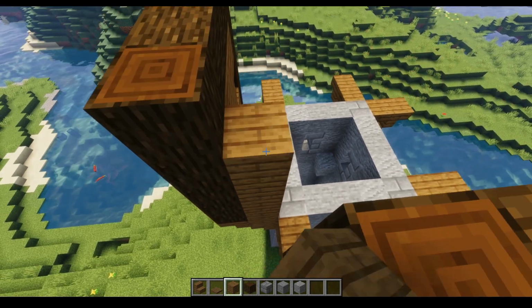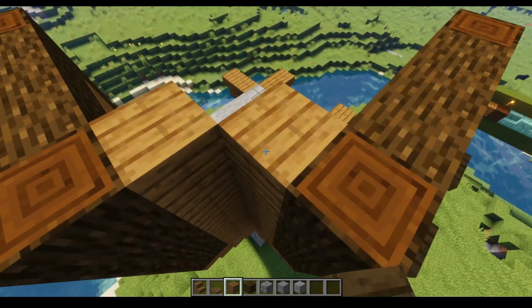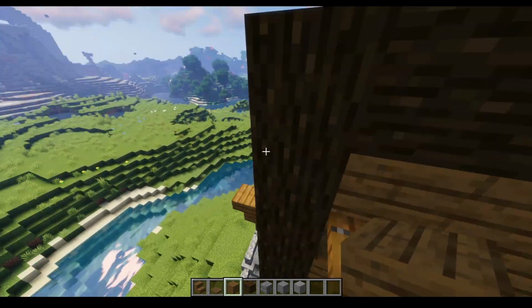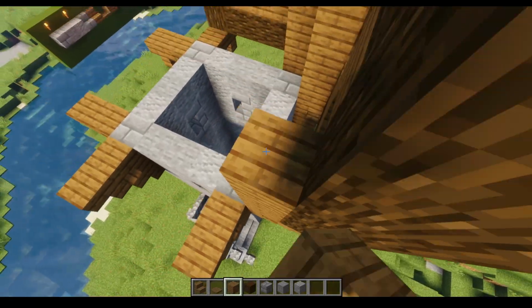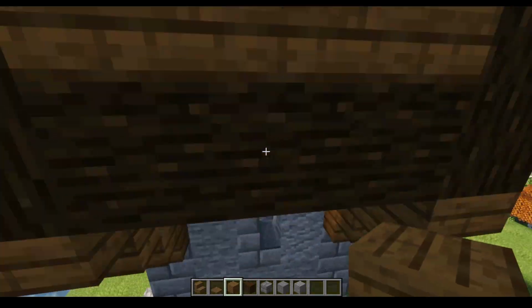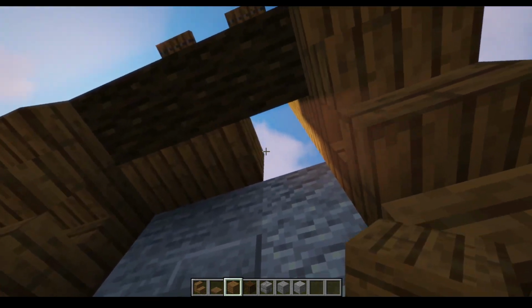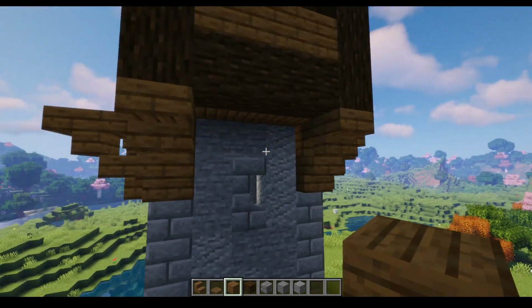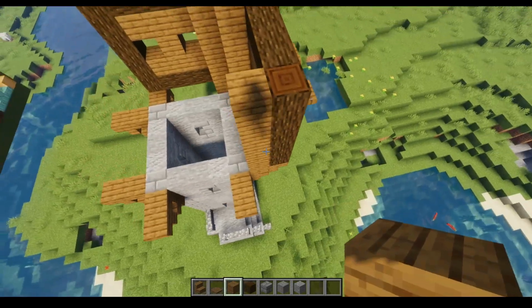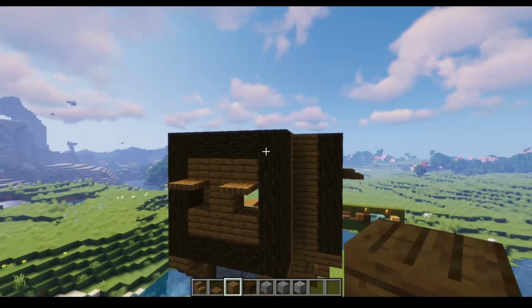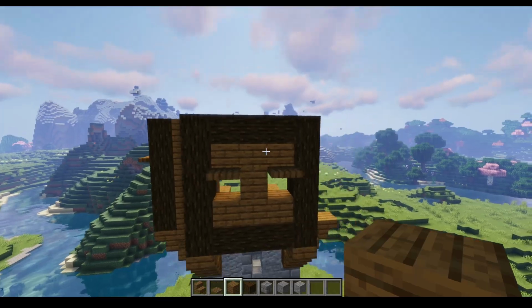We're going to fill this corner bit in just with spruce, and we're going to do the same thing over on this corner, and the exact same thing on the bottom here. So just one block higher than our stone wall there, we're just going to raise that up, and this is the basis of it. So let me just get the other two bits filled in.